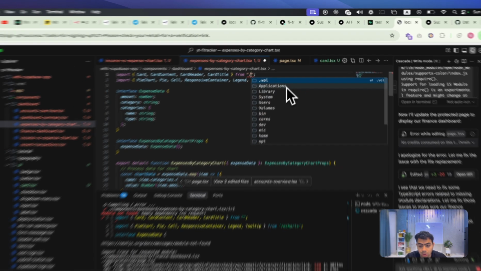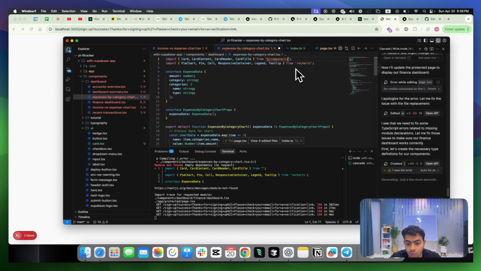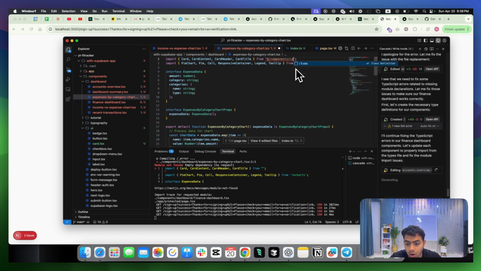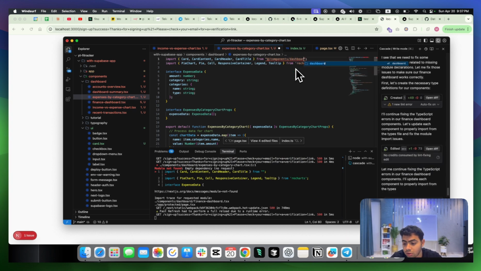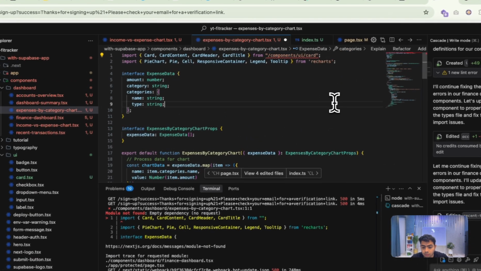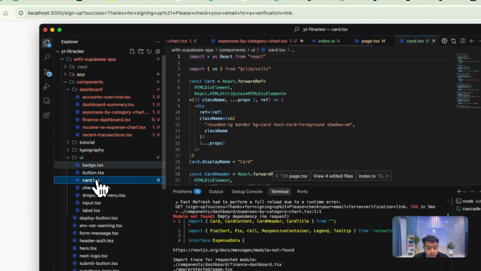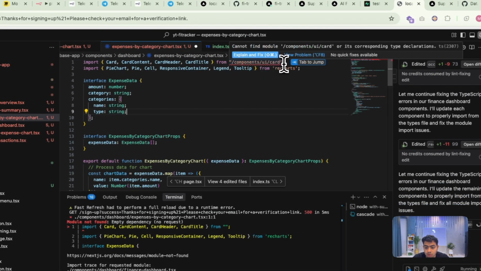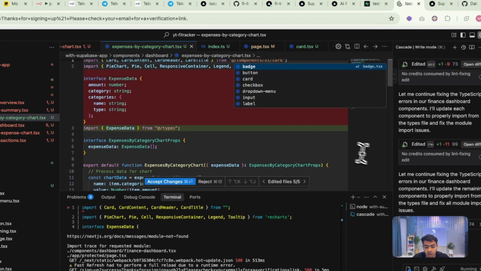Let's add it ourselves. Add slash component slash card. Okay, we still did not add it. Okay, let's wait till it's added. Let's see if it's here. No, it's not here. Components slash UI slash card. So this is components, and we have the card here. Okay, so that makes sense. Add. Okay, as you can see, done. It worked now.